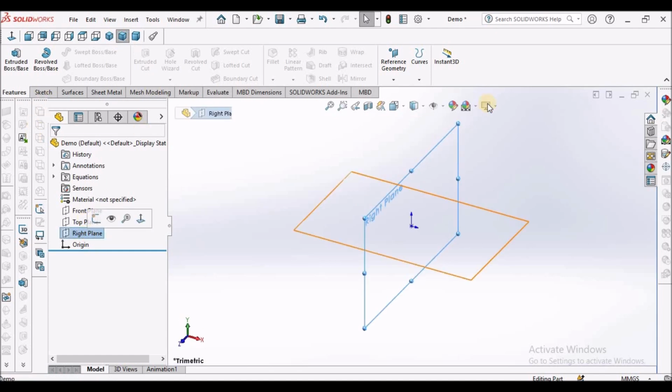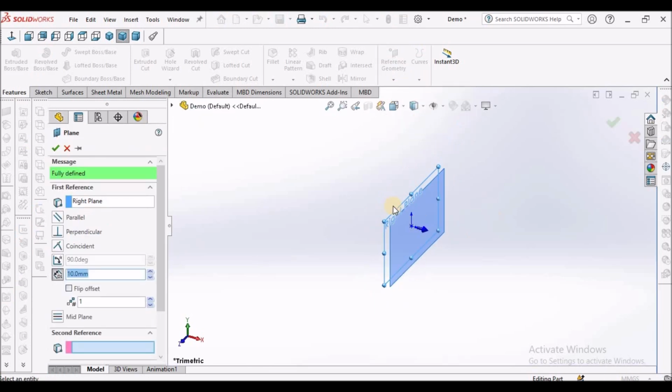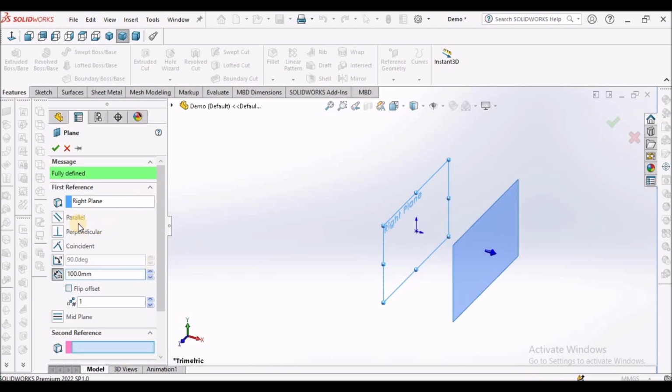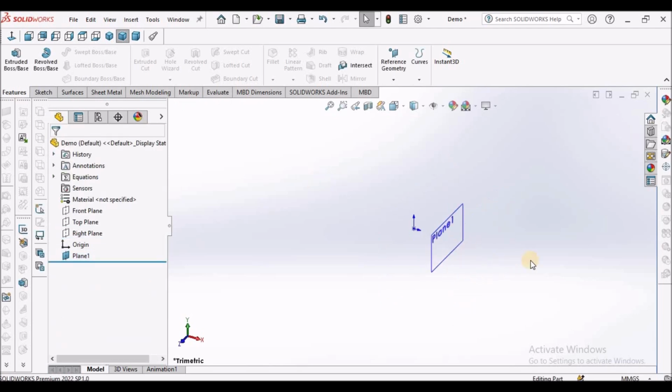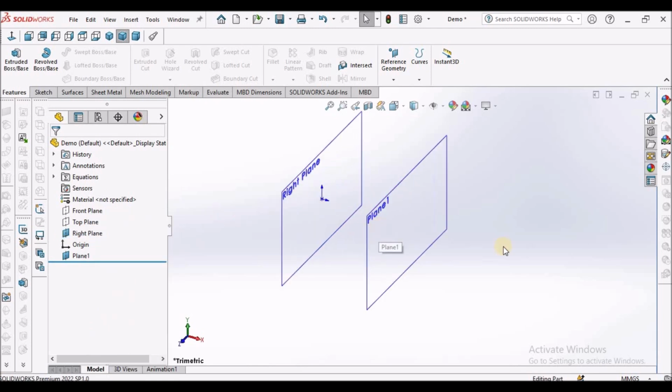Select the right plane and select a plane command, and the distance between these two planes is 100. So this is the parallel plane. So I am going to show this right plane. So these two are parallel.